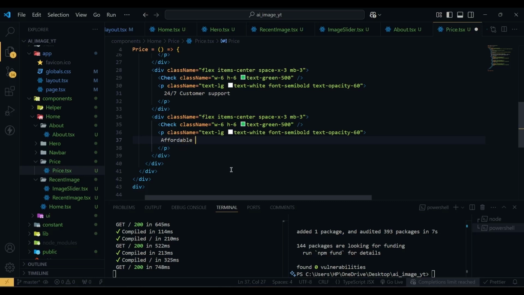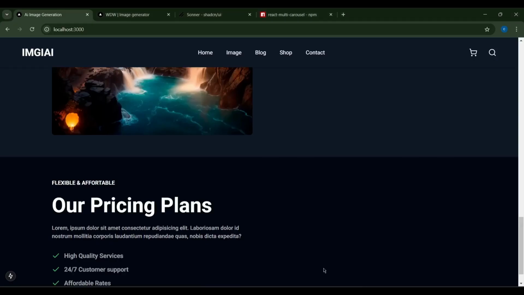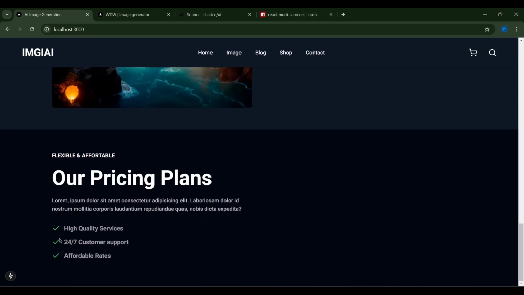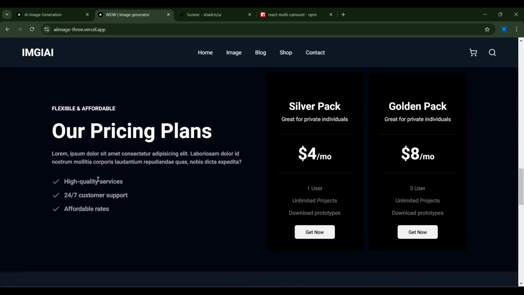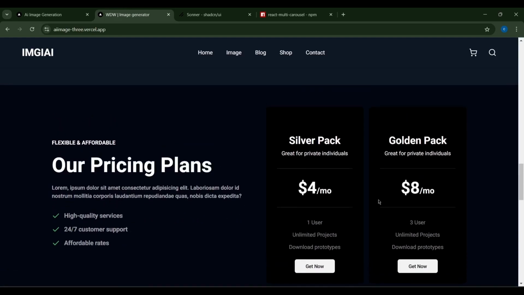Affordable rates. Now if I hit save and go to our project, here you can see we have this high quality service, 24/7 customer support, and affordable rates. So just like this one, amazing. Next we have this two price card.